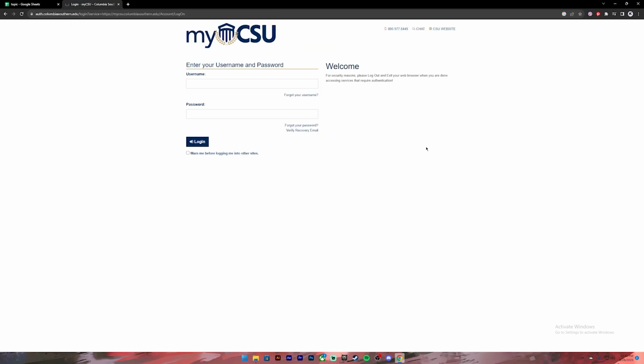page. On this page, you'll have to enter your username and your password. So go ahead and enter your username. And in case you don't remember your username, you can click on this link to recover it. Now, after that, enter your password. And again, if you don't remember your password, you can click on this link to recover your password. And if you want to verify your recovery email, you can click on this link. Now, once everything is set, you can click on the login button and you'll be logged into your MyCSU account.